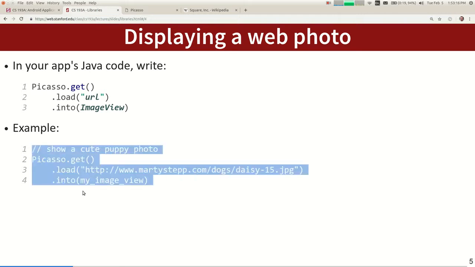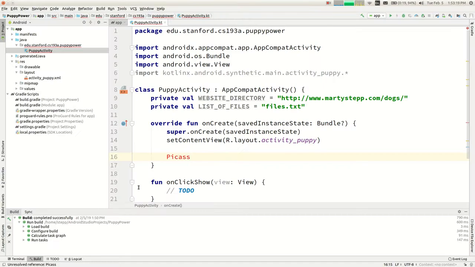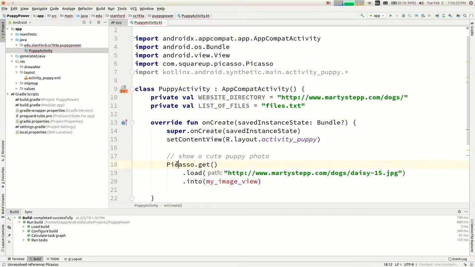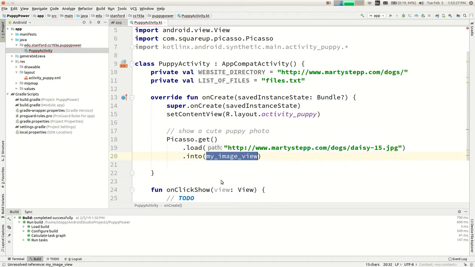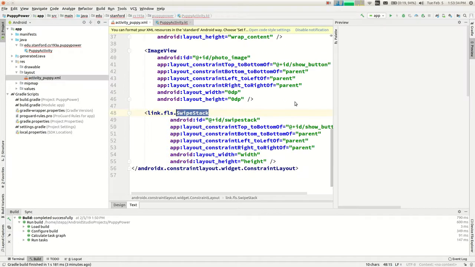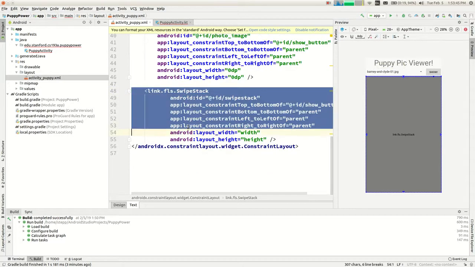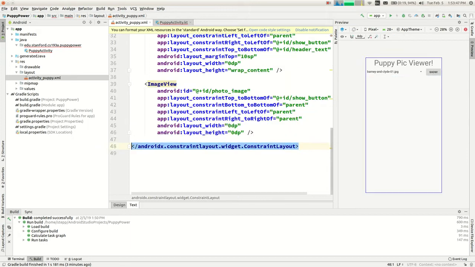Show a cute puppy photo. I'll just paste here. Now it wants me to import, so I hit Alt-Enter. And then you're supposed to write the variable name for an image view here, some kind of image view or image button. In my layout here, I've got a heading and a spinner that drops down with a list of images I might want to look at. And then here, oh wait, what's this thing? I don't want this, sorry. I was playing with something.